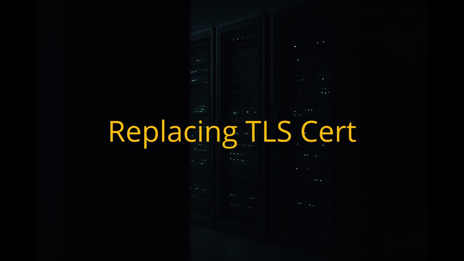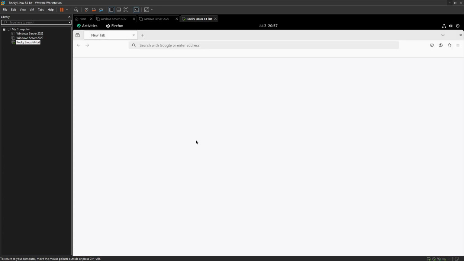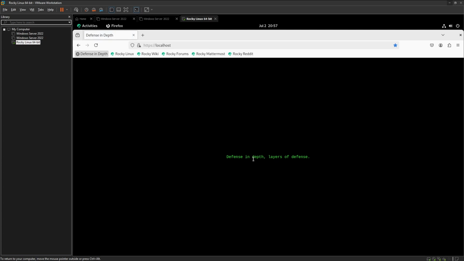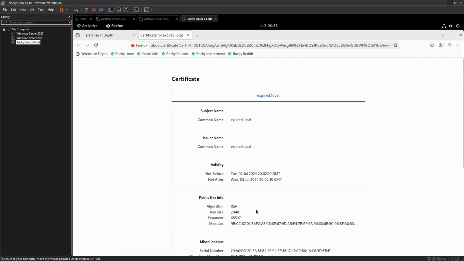Demo 1. Replacing TLS. One of the things you'll very likely do in any real-world environment is replace TLS certificates when they expire. It might sound simple, but it actually highlights an important point I'll come back to shortly. Usually, you know ahead of time when a certificate needs replacing.